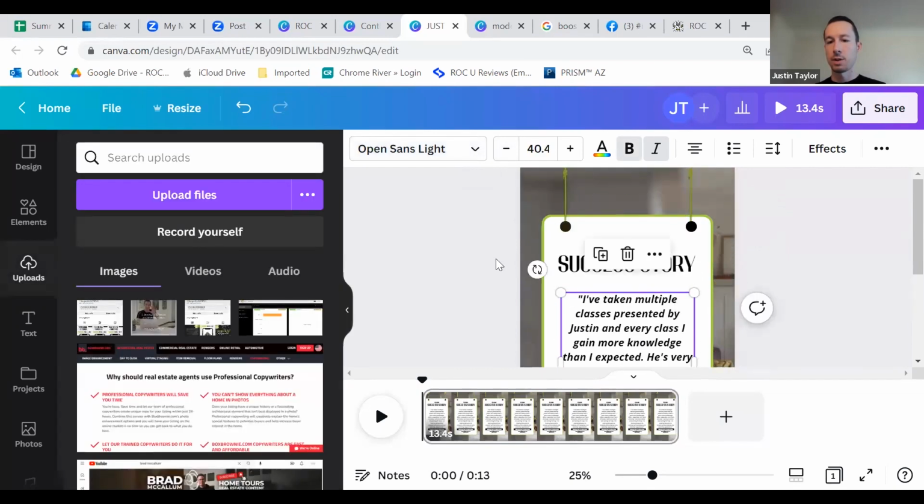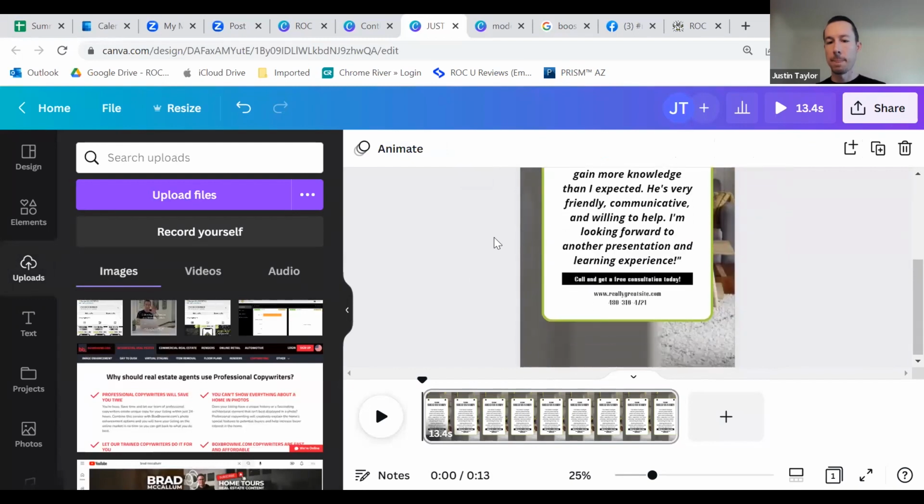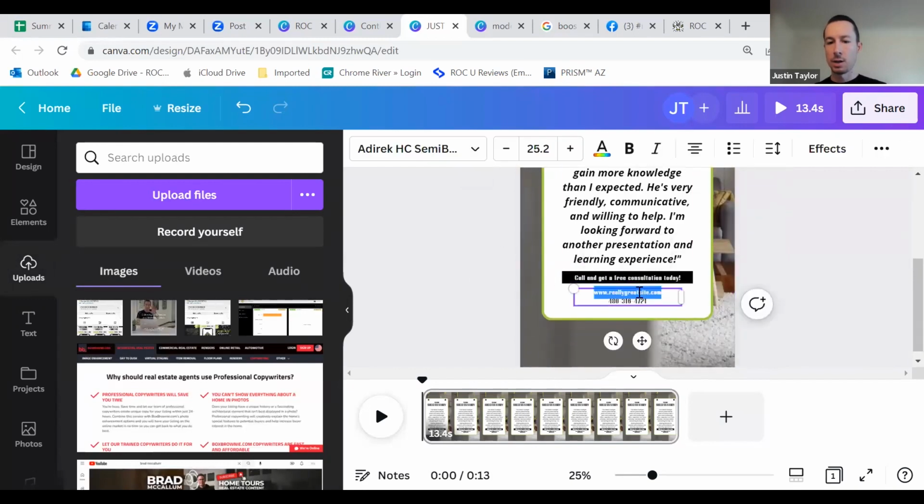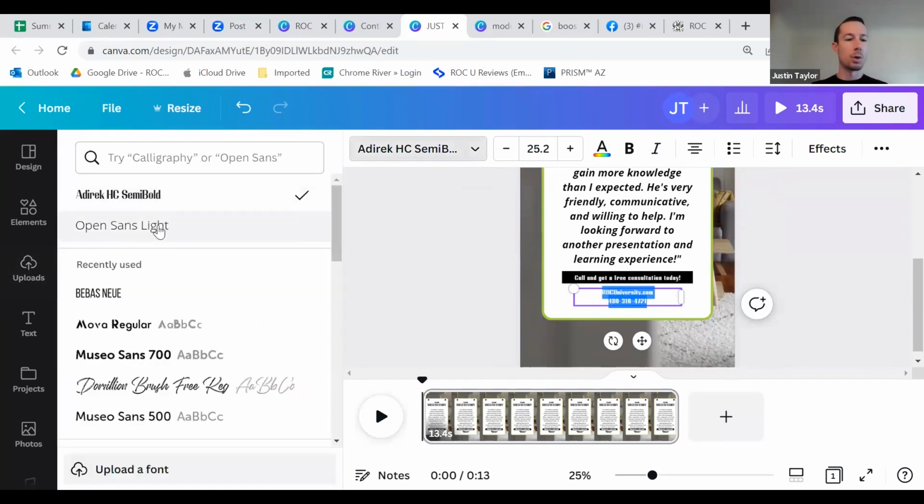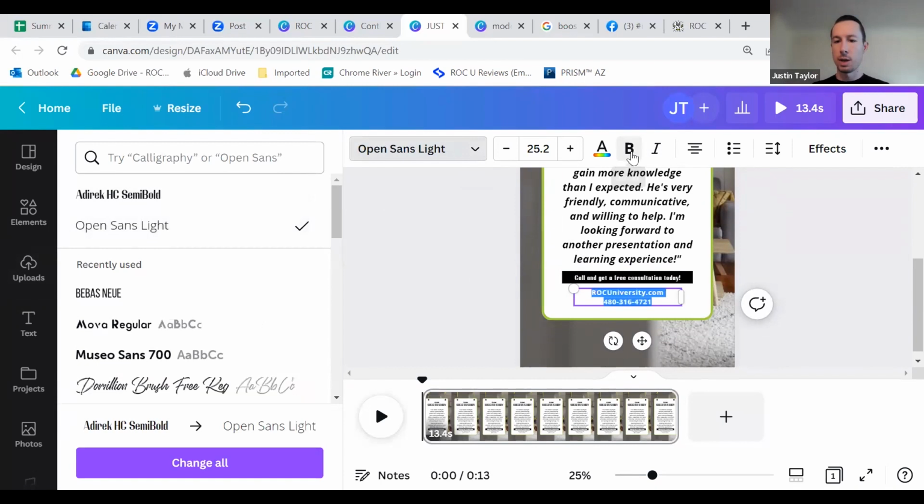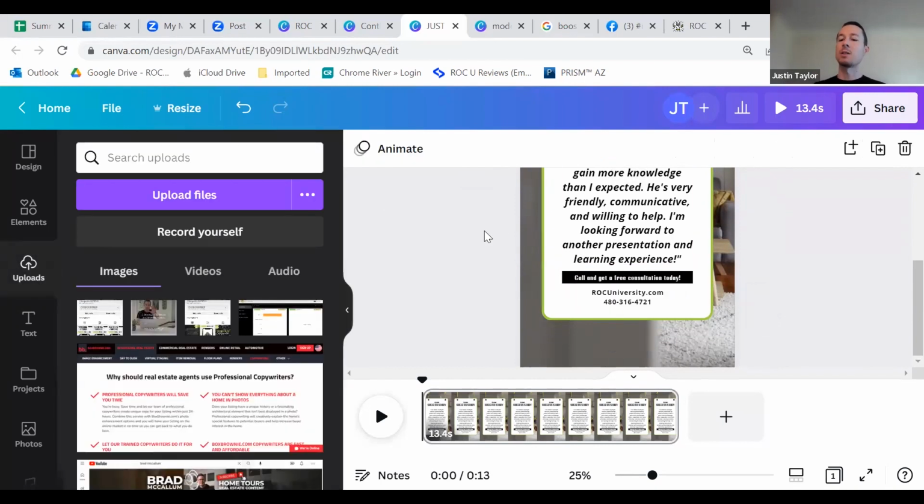So now we have client success story, call to action. Your website can be in here. I'm going to hit enter, so it puts it back down there. I'm going to change this font to that Open Sans that I just used for the other one. Make it bold. Key for design and your branding, and this is true for your websites, make sure your fonts are consistent, especially in the same post. You don't want to have five different fonts in the same post. It just doesn't look as good.